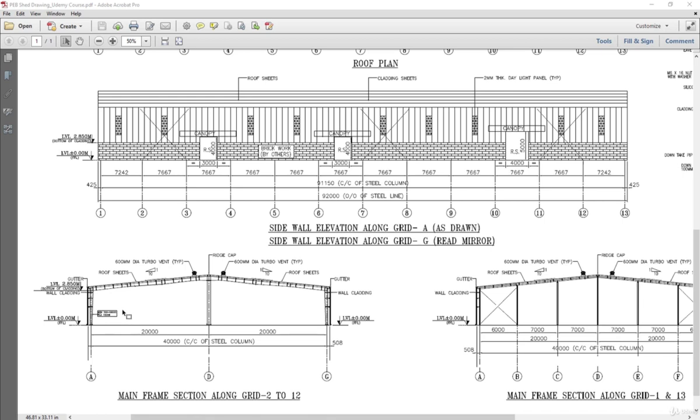So in the previous lecture, we have drawn this portal frame from this point to this point, and by applying all the predicted frame section properties. So here you can see that this frame is in elevation, and there are 1, 2, 3, 4, 5, 6, 7, 8, 9, 10 and 11 frames which are at spacing of 7.667 meter from each other.